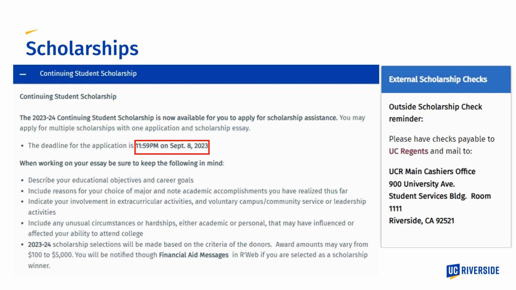You may apply for multiple scholarships with one application and scholarship essay. Make sure that you are answering all sections of the prompt when writing your essay. The deadline for this scholarship is 11:59 p.m. on September 8, 2023. Additionally, we encourage you to seek other scholarships by using free scholarship databases. A few scholarship databases that we recommend to start with are scholarships.com and FastWeb. However, we encourage you to check out our website at financialaid.ucr.edu for more information on scholarships. Lastly, if you do happen to receive an outside scholarship, it is important that you notify our office.